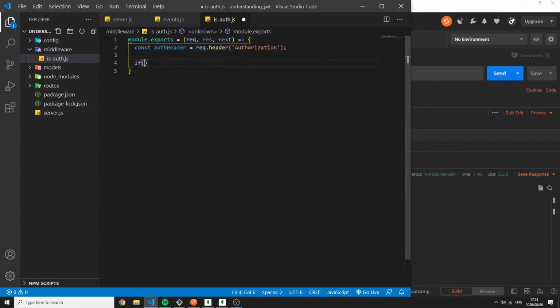And this is where we'll check if this auth header is empty. So if it is not true, we want to return with res.status of 401, which means unauthorized, and a JSON message. I'm just going to make this an error as well and say unauthorized access denied, something like that. Unauthorized access denied. That sounds badass.